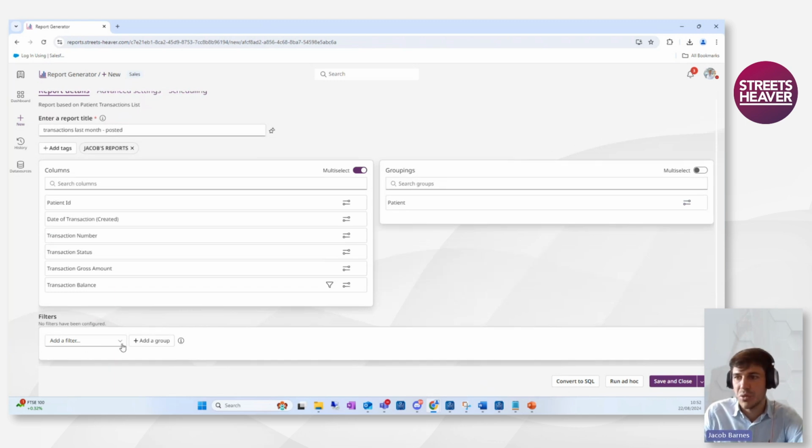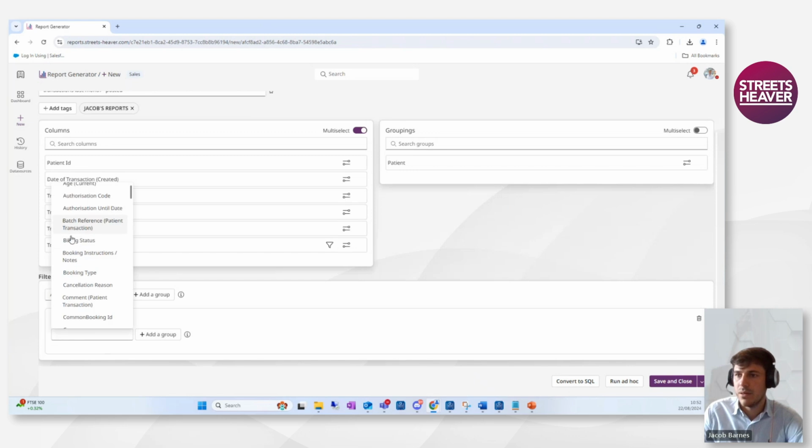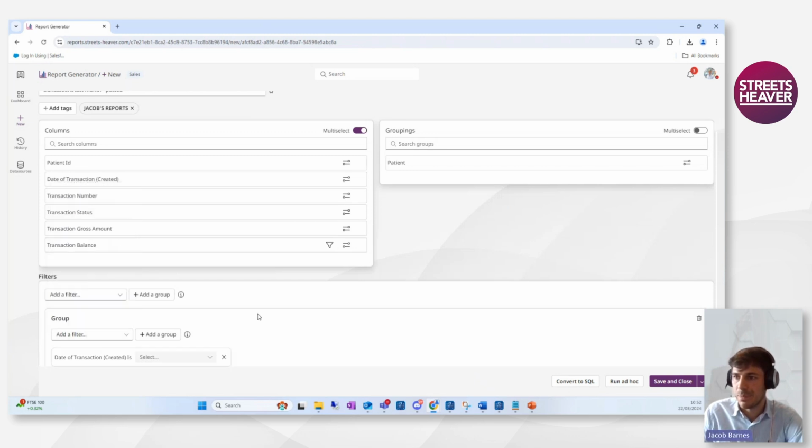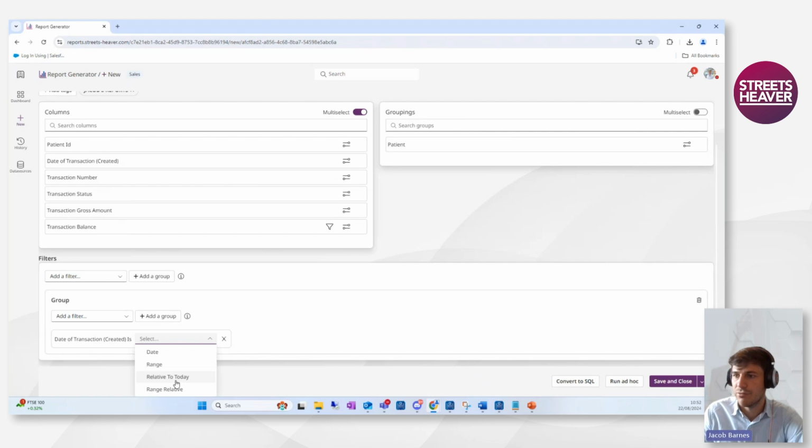We can also add filters to a report. So let's go for add a group here. And let's go for date of transaction created. Let's select relative to today. Go for greater than and select -1. Let's go for months. And what this will do is pull through any transactions that were created between the 22nd of July to today's day, which is this relative to today field.